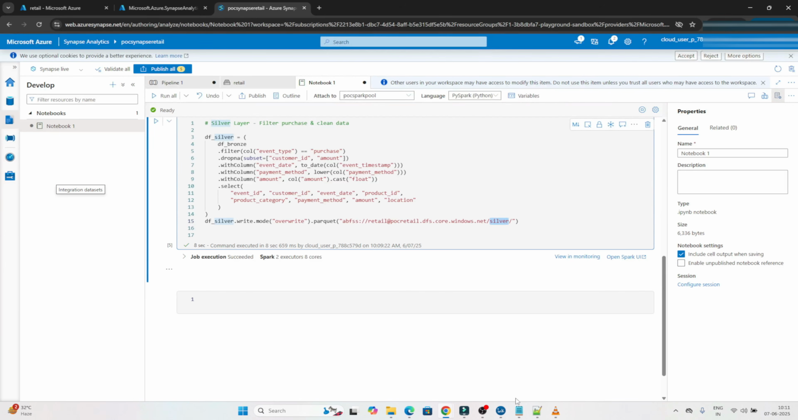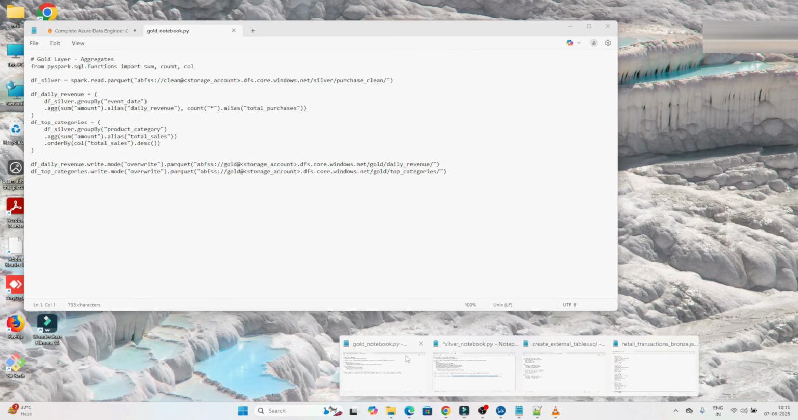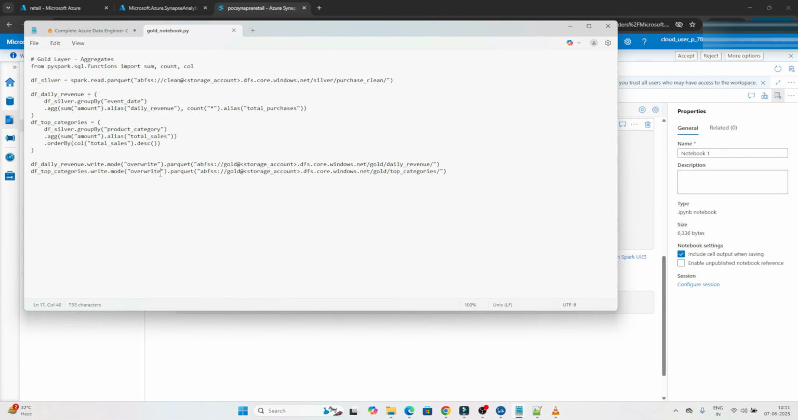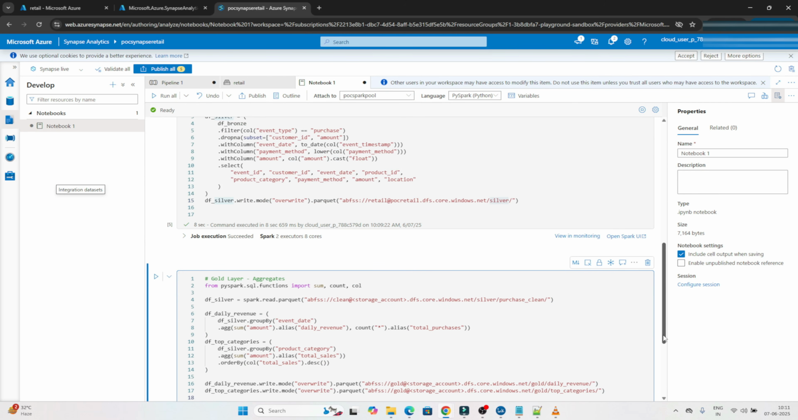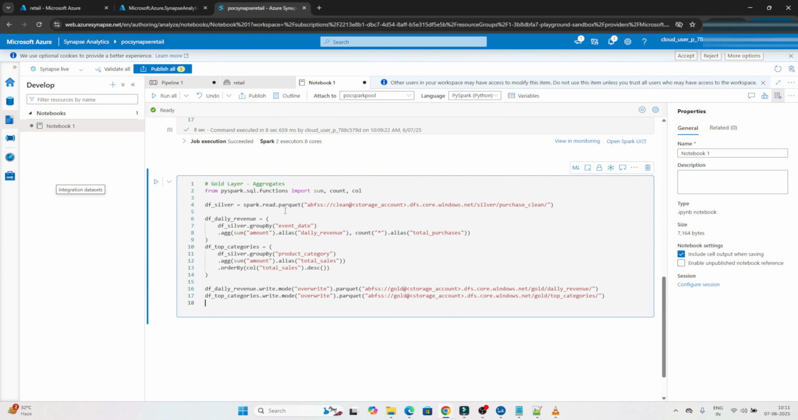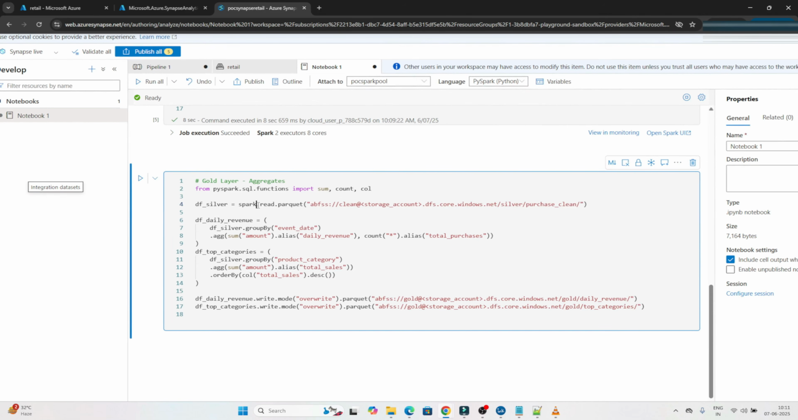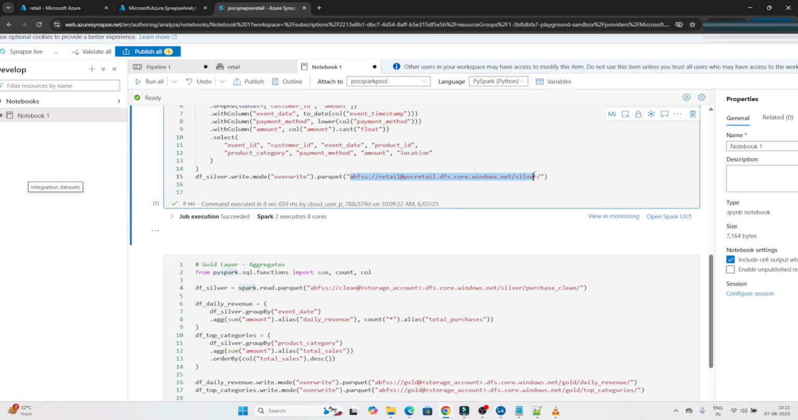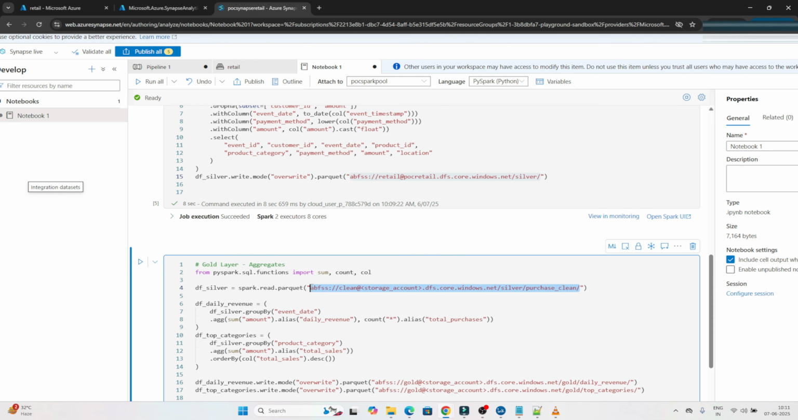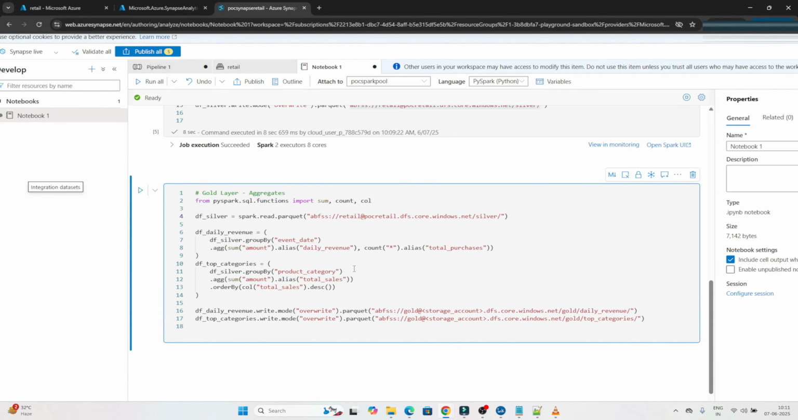So let me show you the code I have written. This is the gold dataset. Let me copy this, and we are going to execute it. Here, first I am reading the file which is available in the silver dataset. You have to pass this particular location, because from here we are going to read. Copy that and pass that. From this location we are going to read the silver dataset. It is in Parquet.